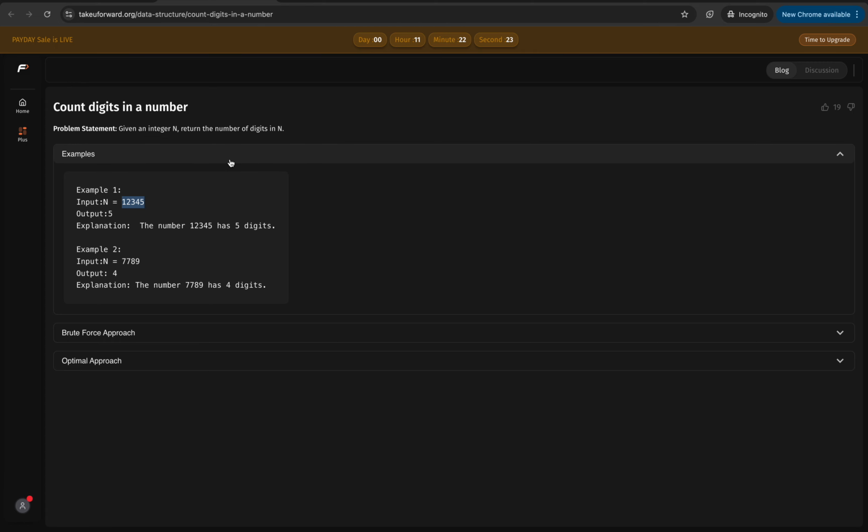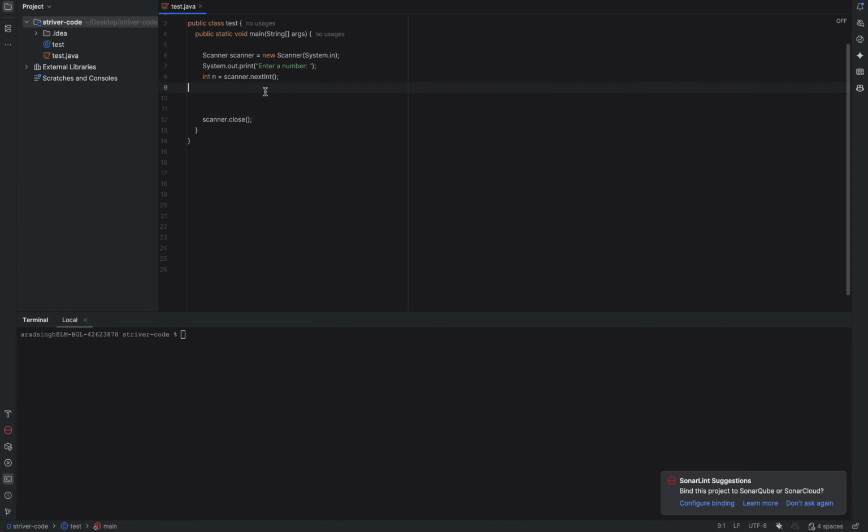Okay. So there are multiple ways to do this question. I think I've done this question before. One of the easiest ways of doing this would be if we convert this number to string, and then we can simply use the inbuilt string.length method to find the number of digits. But I think that is not an appropriate solution for interviews, but that is one of the ways. So one way is to convert to string.